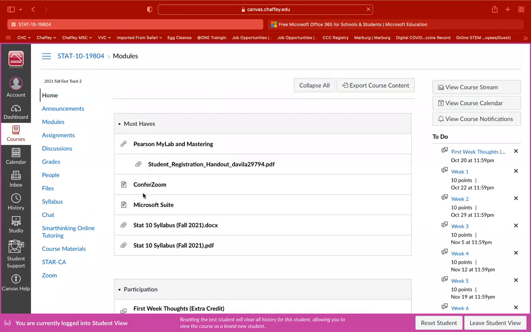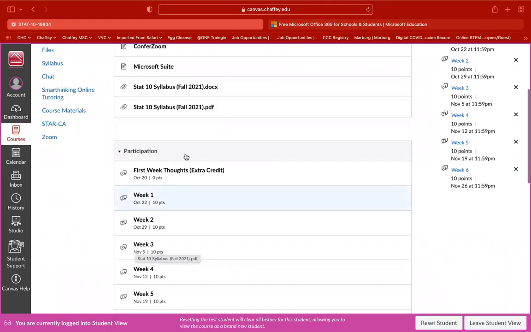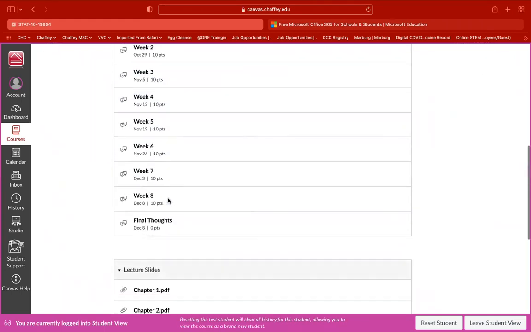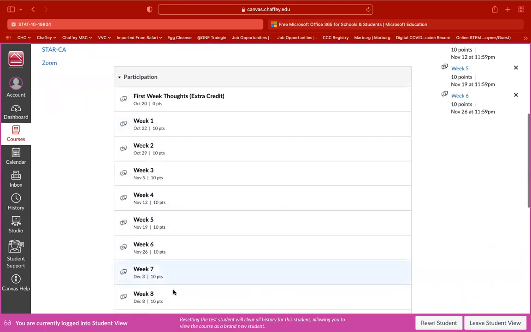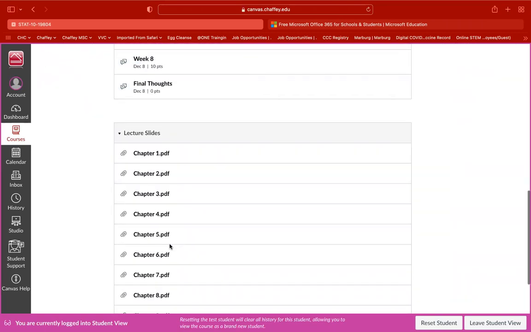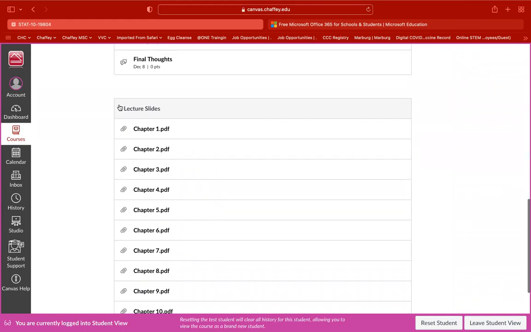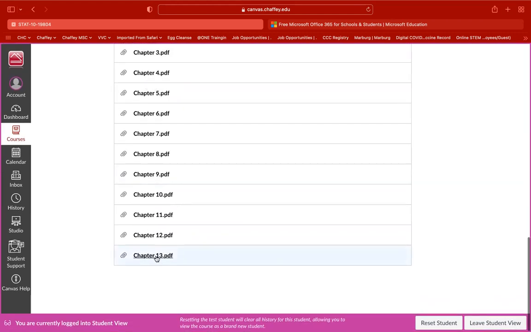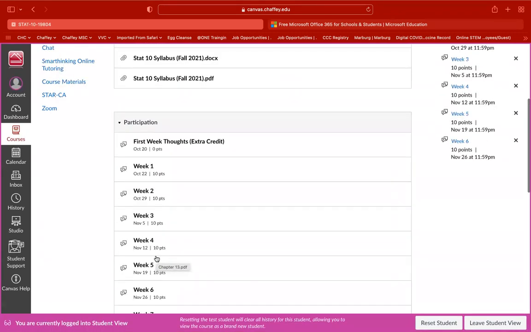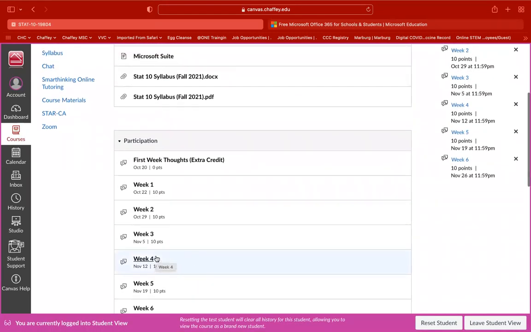That's Microsoft Suite. To get your syllabus, you could jump right here. It's in our must-haves right here. Participation. So this is going to change a little bit before our class starts. This is where you'll put your verification forms. And here we have our lecture slides. I have them by chapter. So it's the entire chapter or chapter 1, entire PDF here, all the way down to chapter 3. We're not covering all of that material, but we are covering most of it.